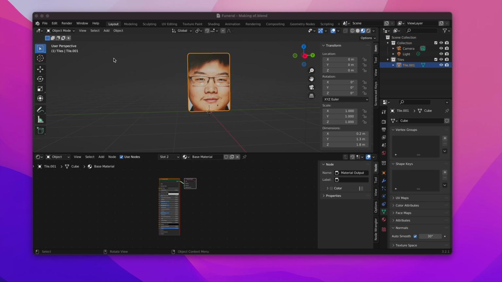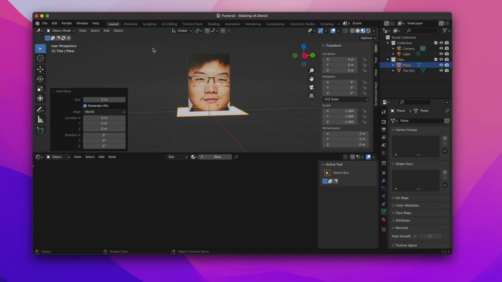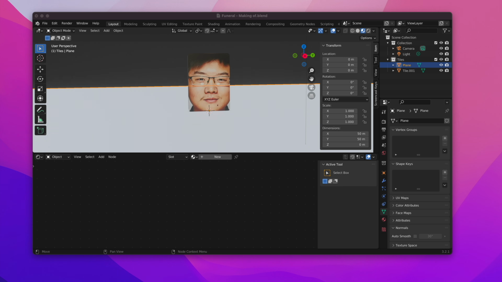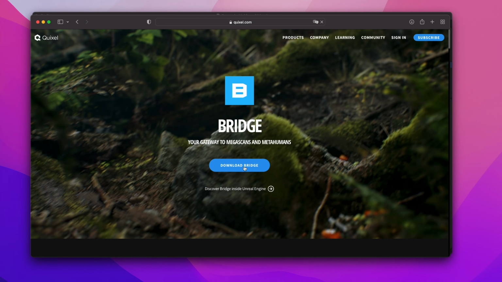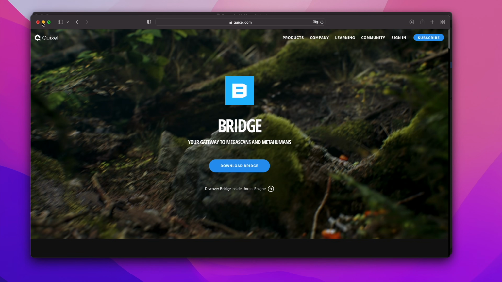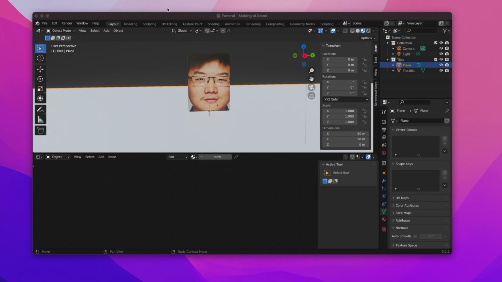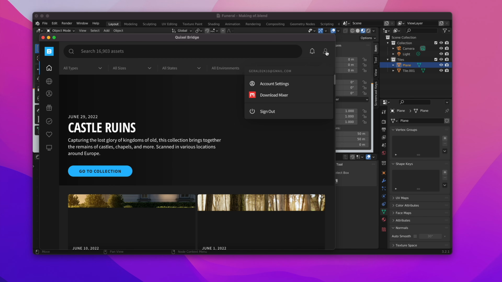Now let's add our ground plane the cubes will be placed on. Resize it to something like 50 meters. And let's get a material from Quixel Bridge. You first need to download the app. It's completely free. You just need to create a free account. I highly recommend this app. It has lots and lots of free materials and meshes, everything free and directly connected with Blender.